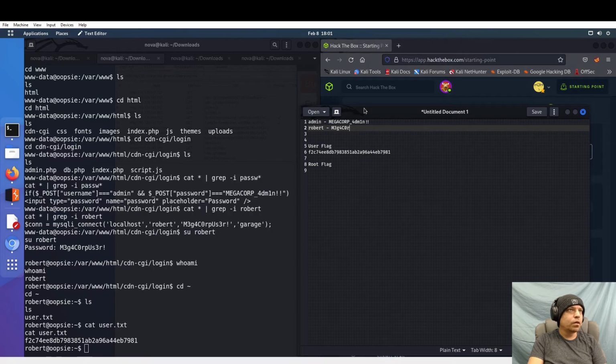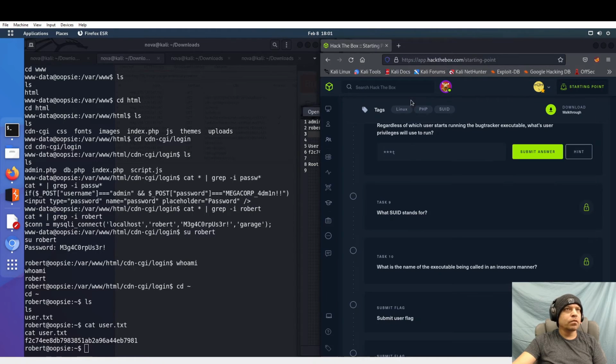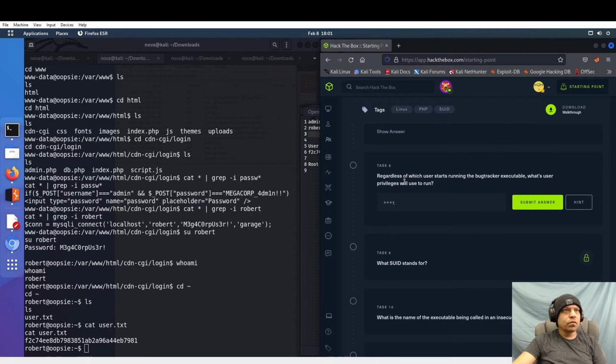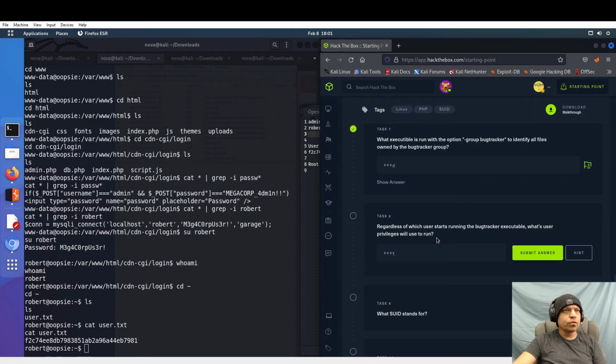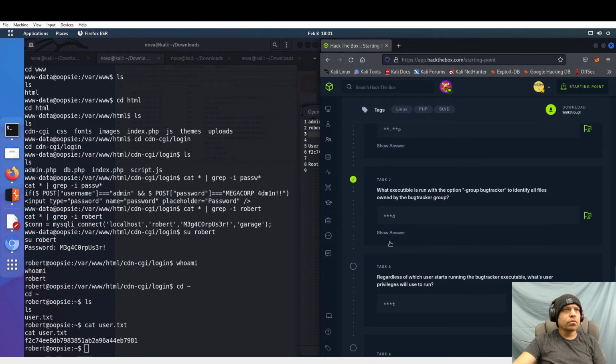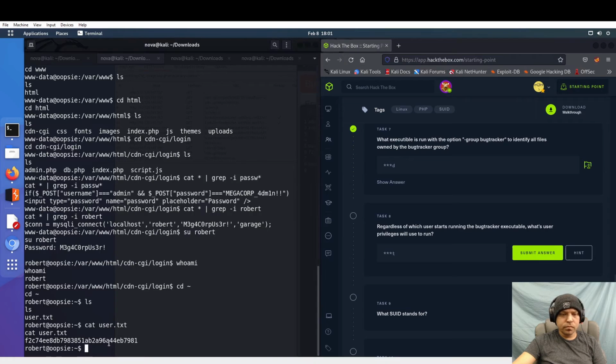I can't type at all. All right, so now we have that. Let's go ahead and, regardless of which user starts running the bug tracker executor, what user privilege we'll use to run it.